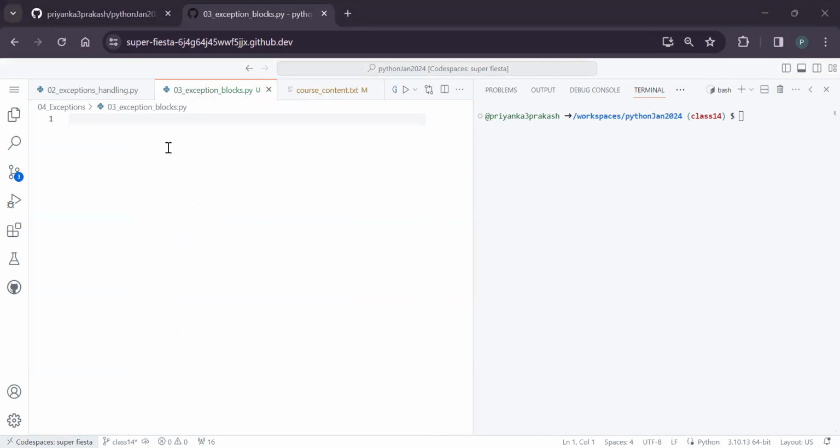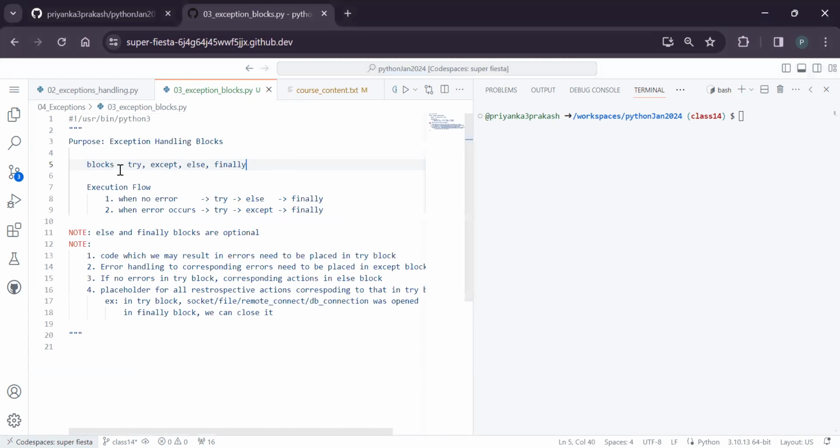Generally, every language has its own structure, and Python has its own specific structure. What is the structure? There are 4 blocks: try, except, else, and finally. Whatever logic you think may result in an exception, you place it in the try block. It doesn't mean that every time you will get an exception, right?